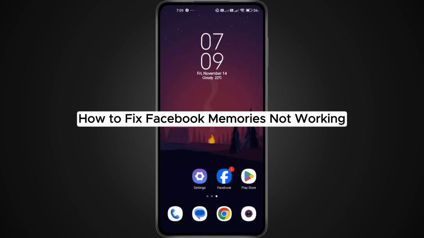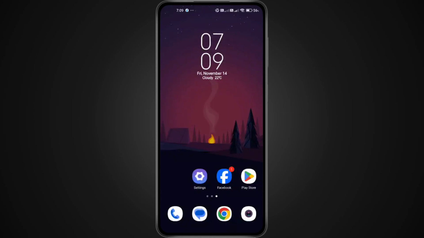How to fix Facebook memories not working. Hey everyone! In today's quick and easy tutorial, I'm going to show you how to fix the Facebook memories not working issue on your phone. If your memories aren't showing up, not loading, or just acting weird, don't worry. Follow these simple steps and you'll have everything working again in no time. Alright, let's jump right in.